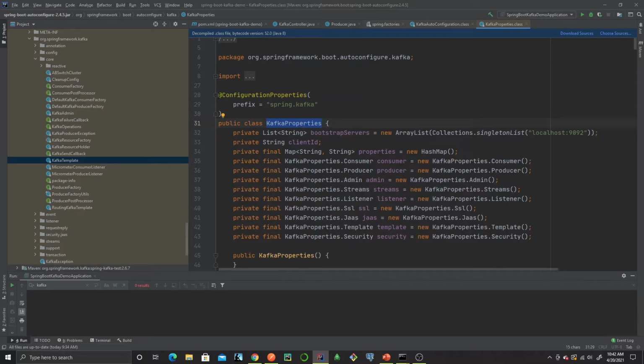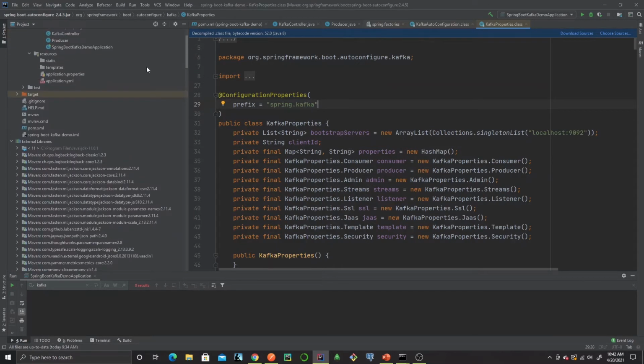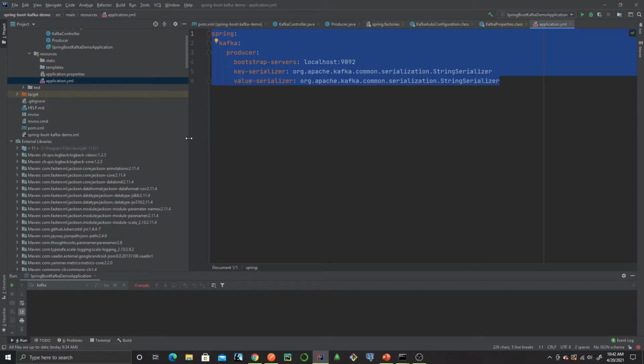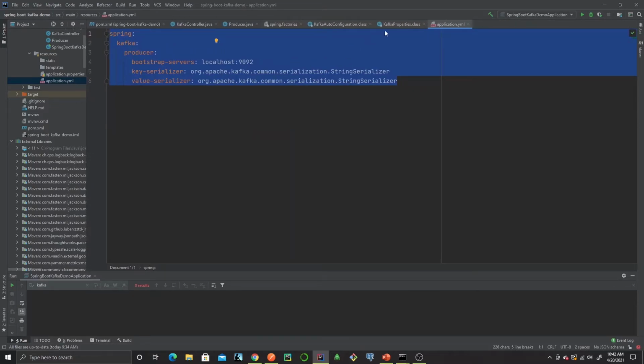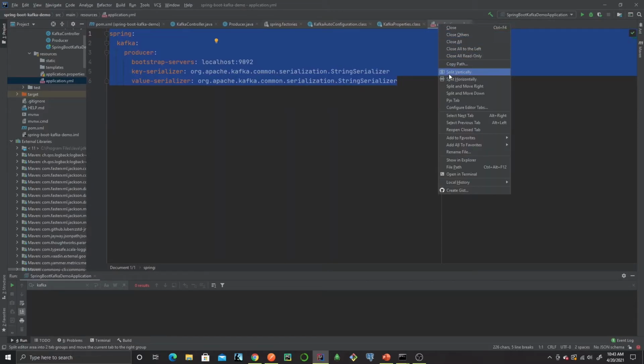As you can see, there is an @ConfigurationProperties, prefix is spring.kafka. Whoever has worked on ConfigurationProperties would exactly know how it works. Basically, what it will do is try to find all the properties that start with spring.kafka and try to load them. Let's see how it works. For example, let me open my application.yaml. In this application.yaml, we'll try to see how the correlation happens. Let me split this vertically.